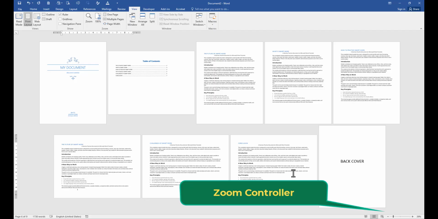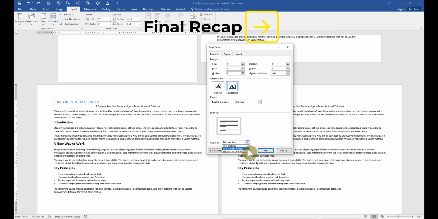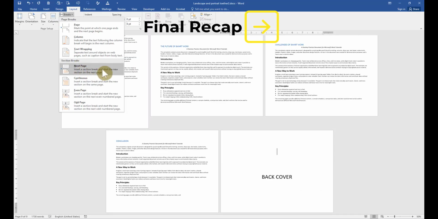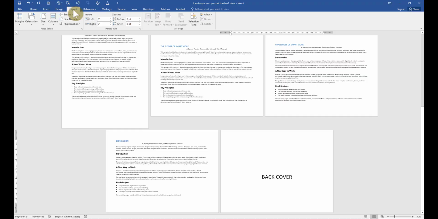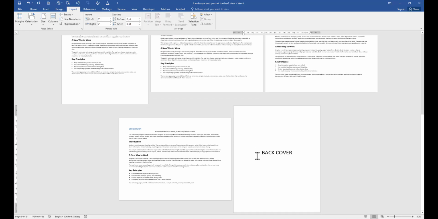So, let's quickly recap what we learned today. If you want to change a specific page, select its text and use Apply to Selected Text. If you want to change the orientation from a certain point onward, use Apply to This point forward. And if you want precise control over different sections of your document, use Layout, Breaks, Next Page to create a new section. Then you can choose Portrait or Landscape independently for that section. Once you understand these options, working with mixed page orientations in Microsoft Word becomes really easy.